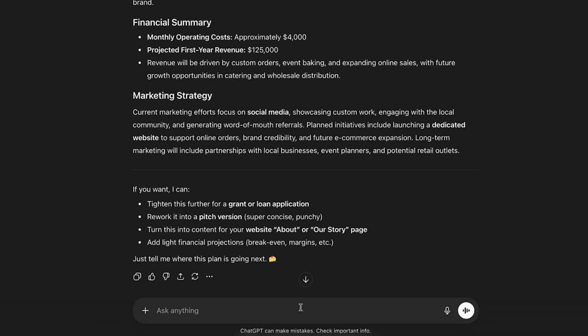I'm going to go with some of these suggestions right now and say, can we tighten this further and also add those financial projections? So you may want to do some of the suggested things. You might want to do something else entirely. You might be completely satisfied with this. Whatever you want to do, just let ChatGPT know.